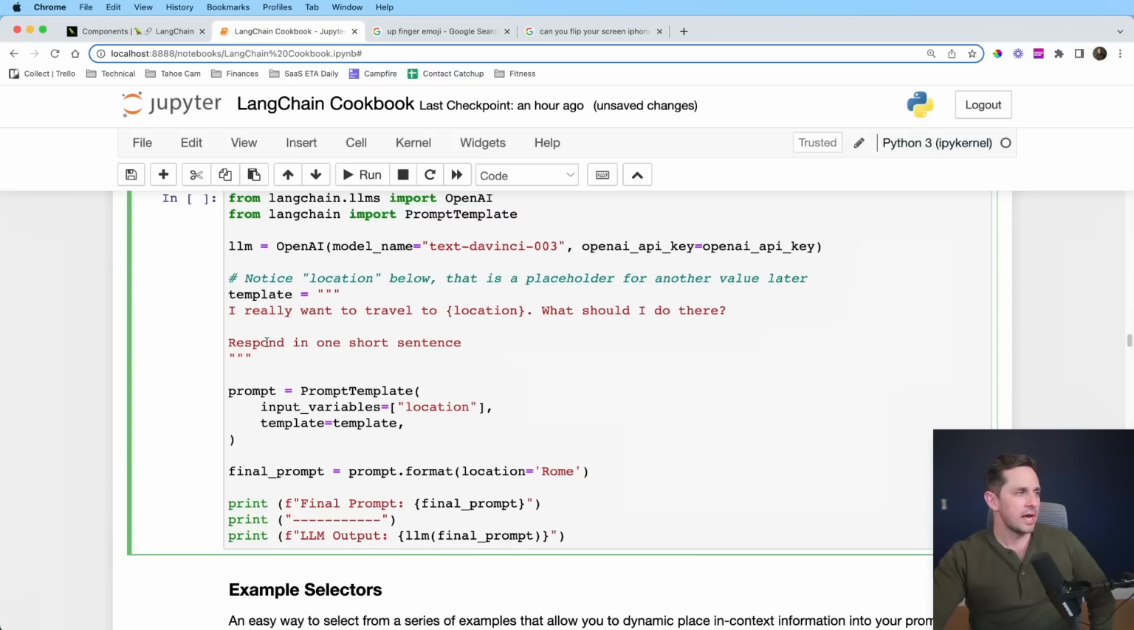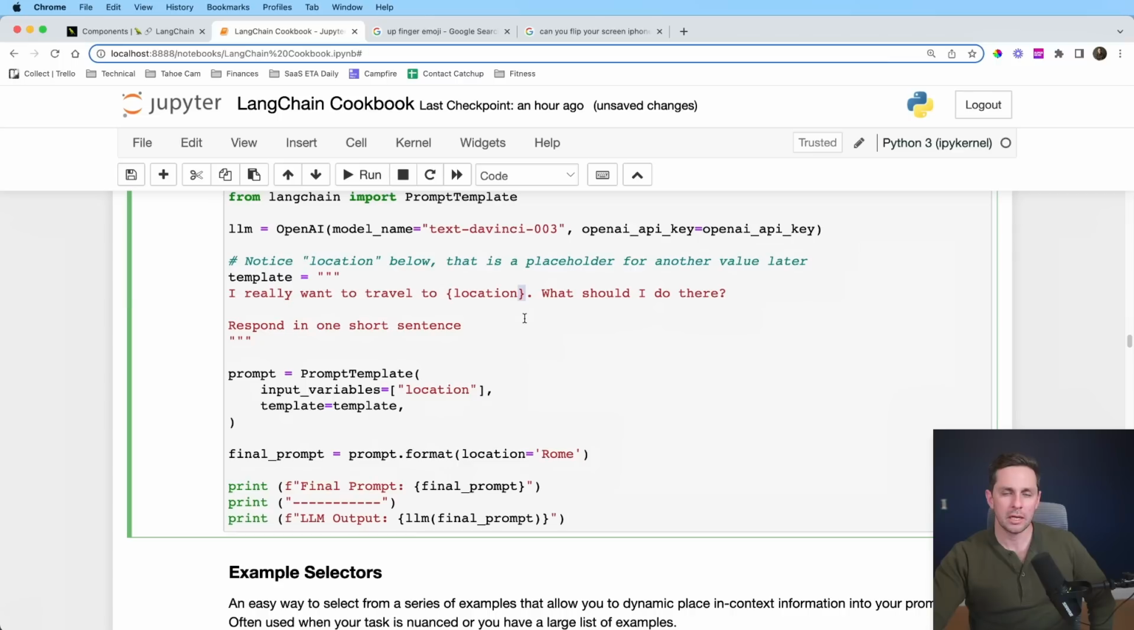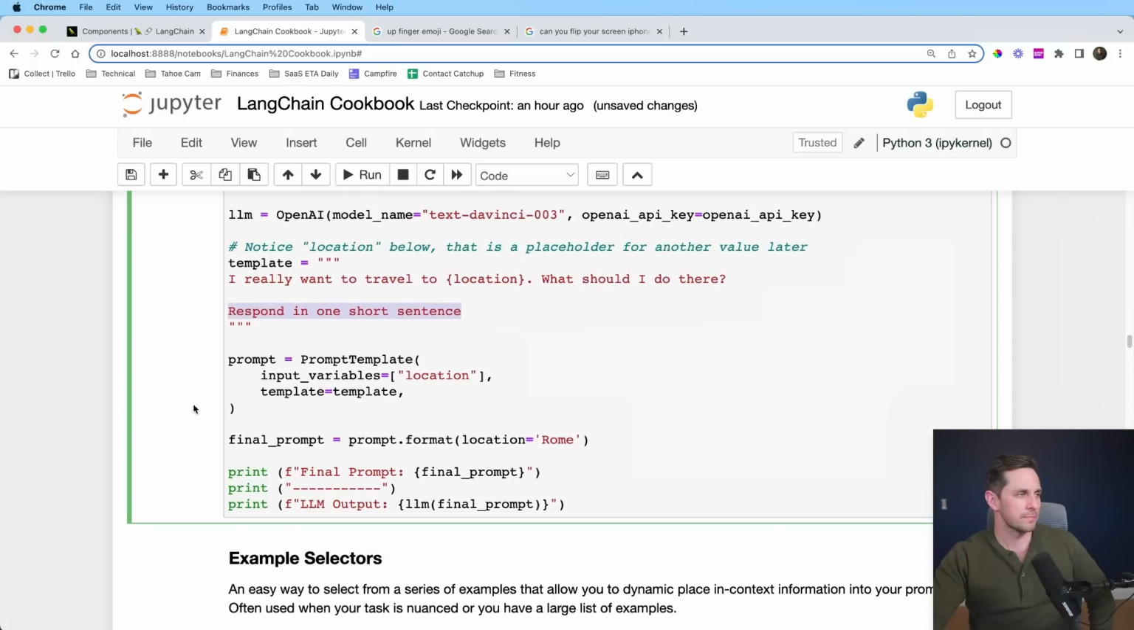Okay, great. And in this case, I'm going to create a template to start. So I really want to travel to {location}. You'll notice my opened and closed brackets around location, which means that this is going to be a token that I'm going to be replacing later. What should I do there? Respond in one short sentence, because or else it just responds with too much. I'm going to create a prompt template. In this case, I'm going to put it in this variable prompt. My input variable is going to be location, which matches the same name that we had up here. And then the template is this whole thing that I had here.